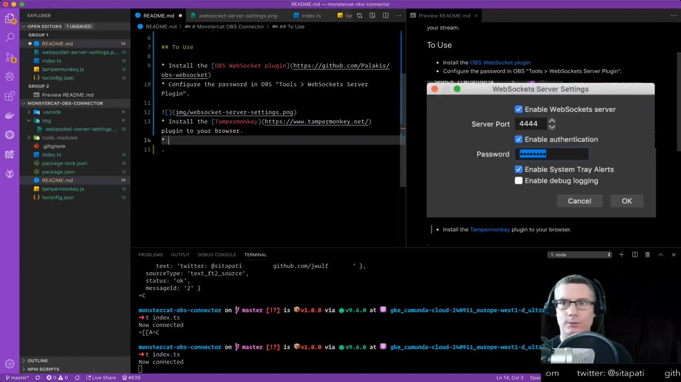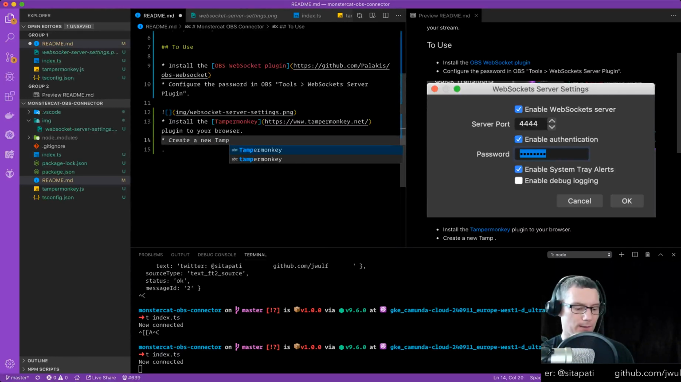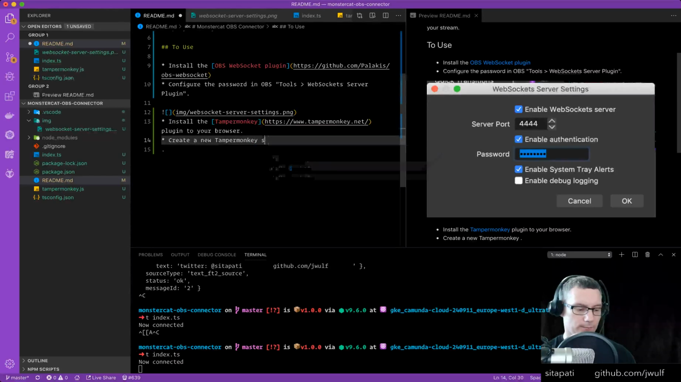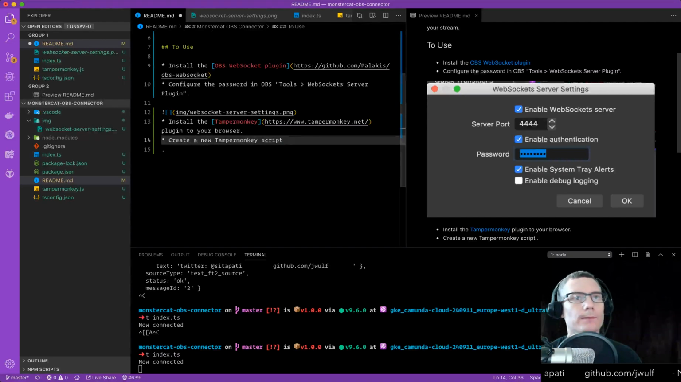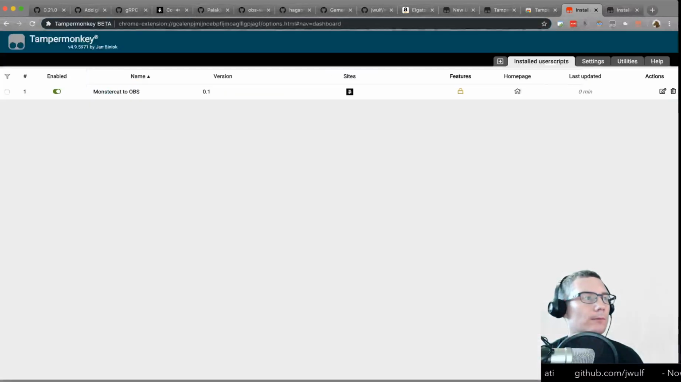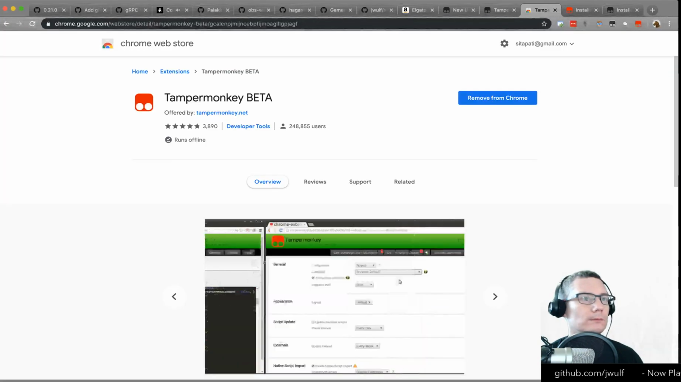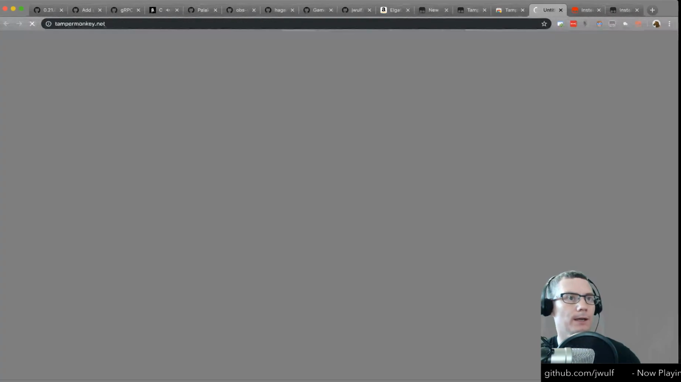Next thing you need to do is create a new Tamper Monkey script. Now I'm not going to tell them how to do that. I'm going to find out where Tamper Monkey's instructions on that are.